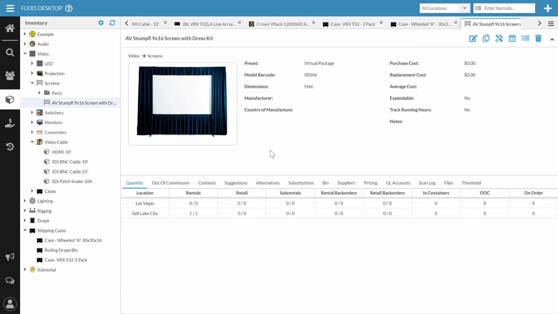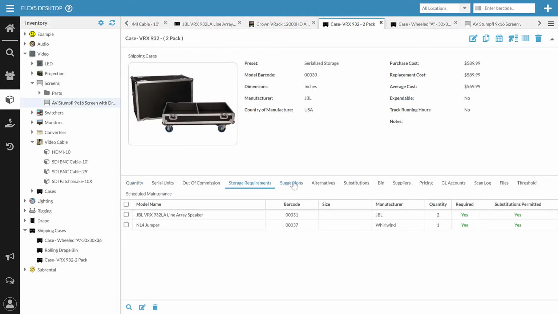Okay. Now, as I said, the virtual model, the next one is suggestion built. Now, one thing to note is any of these items, you can have suggestions. And so we'll cover that in a future webinar. We will get deeply into suggestions.